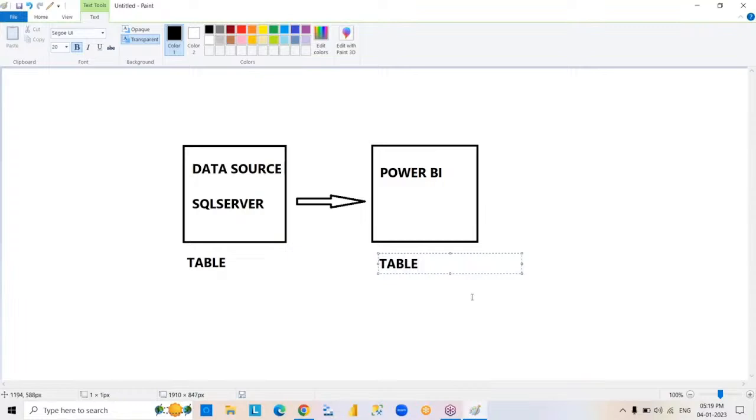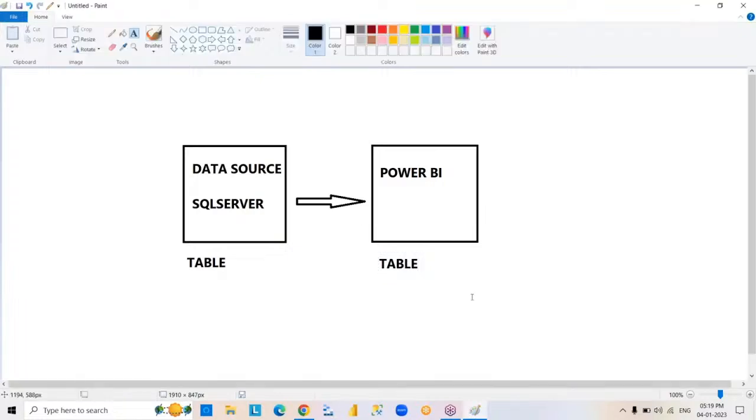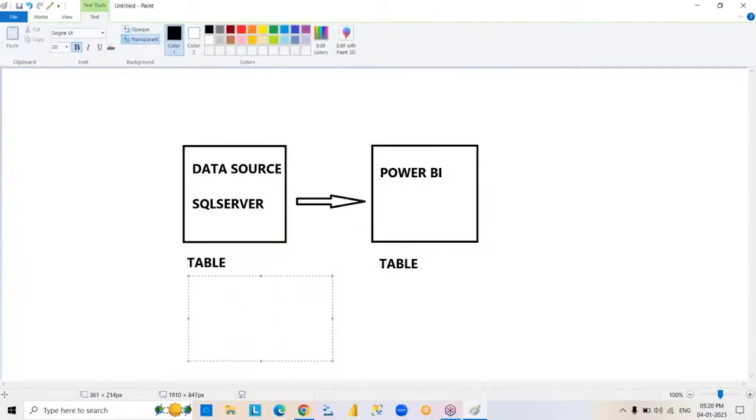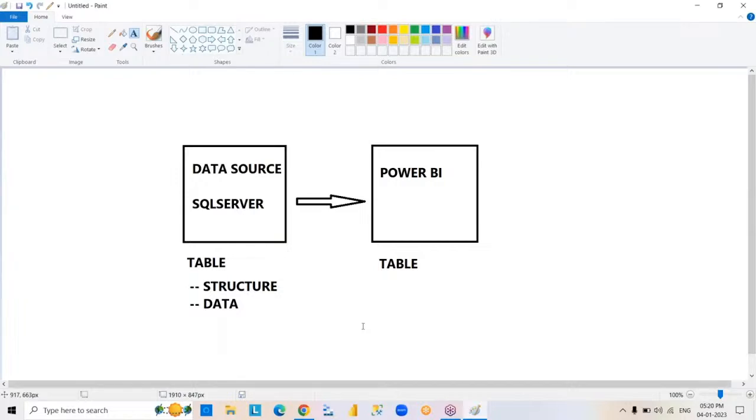Even in Power BI environment also, data is going to be stored in the form of tables only. Right? And so now next question we can ask, what does a table contain? Generally, a table contains structure and data. Structure means columns, data means rows. Okay, better, what is structure, what is data, that also I'll give you clarity.